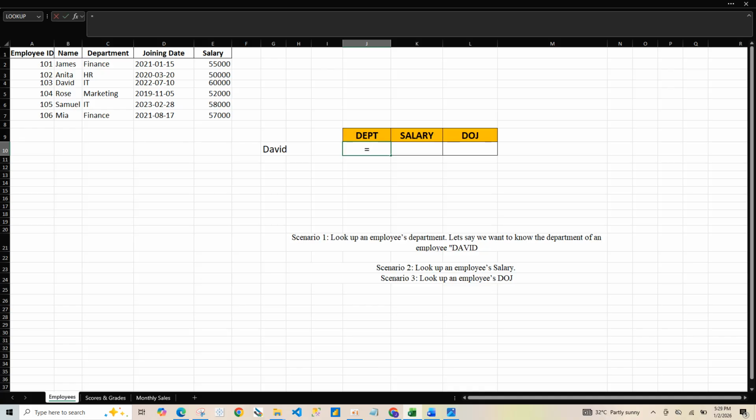So equals XLOOKUP. Now it's asking for the lookup value. What is my lookup value? My lookup value is David. So I'm going to click on this David, because I want to look for the information of this particular person, which is my lookup value.